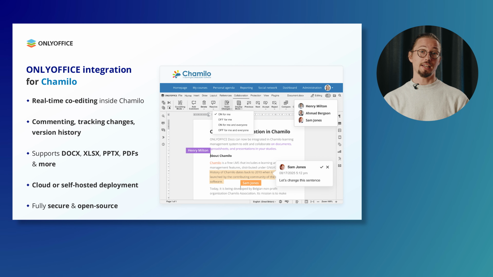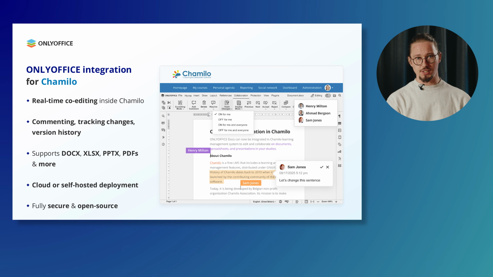With OnlyOffice inside Chamilo, teachers and students can co-edit documents, spreadsheets, and presentations in real time, right inside the platform. There's no need to download files or switch apps. Educators can also leave comments, track changes, and use version history to see how a project evolves. That makes it easier to give feedback and follow student progress. And finally, you decide how to run it: cloud-based for simplicity, or self-hosted if you need full control over your data and compliance. Either way, it's fully secure and open source.